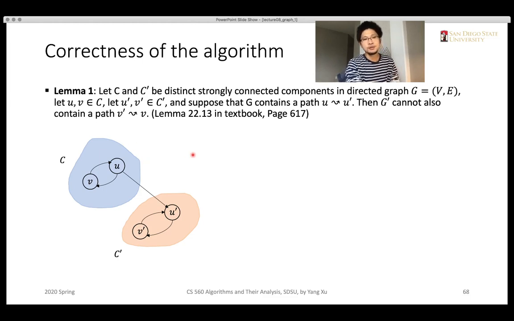Okay, so this lemma basically states that the connection between two strongly connected components should be one directional. If there is a two directional connection, then the two components are not two distinct strongly connected components. They can actually be merged into one strongly connected component. So that's what this lemma says.